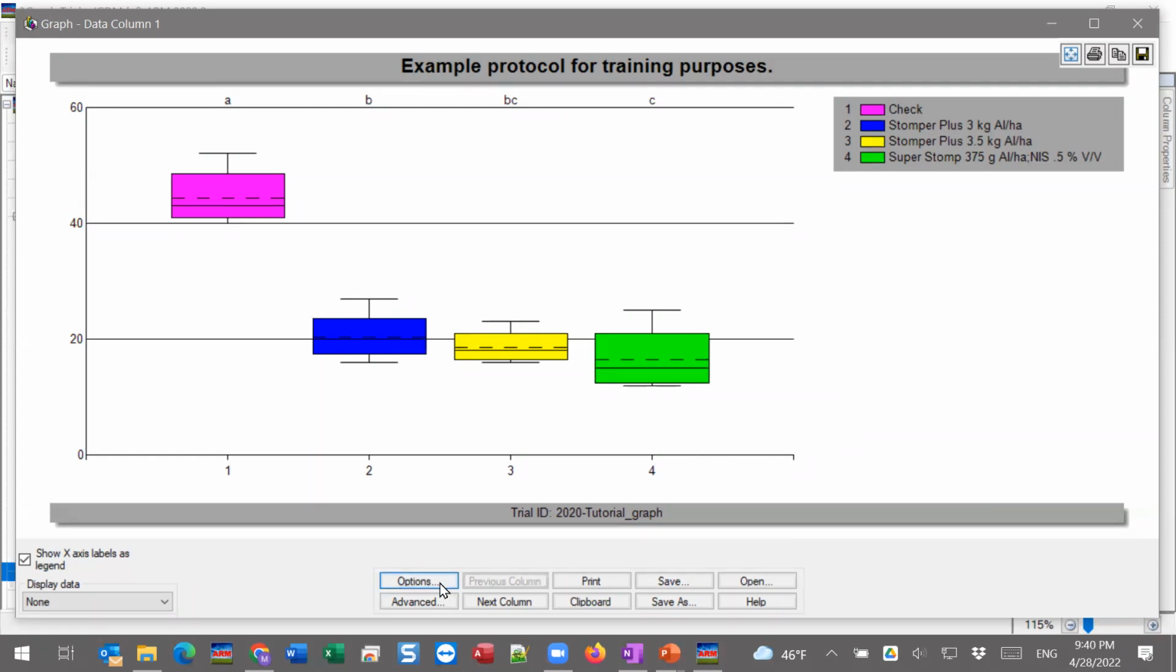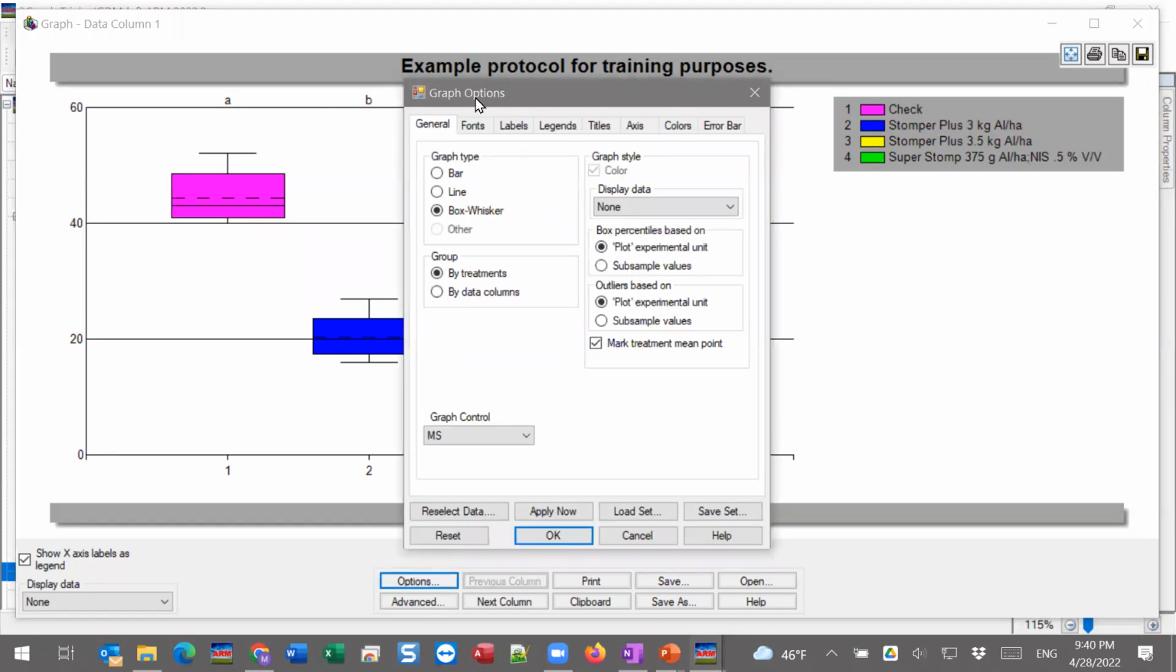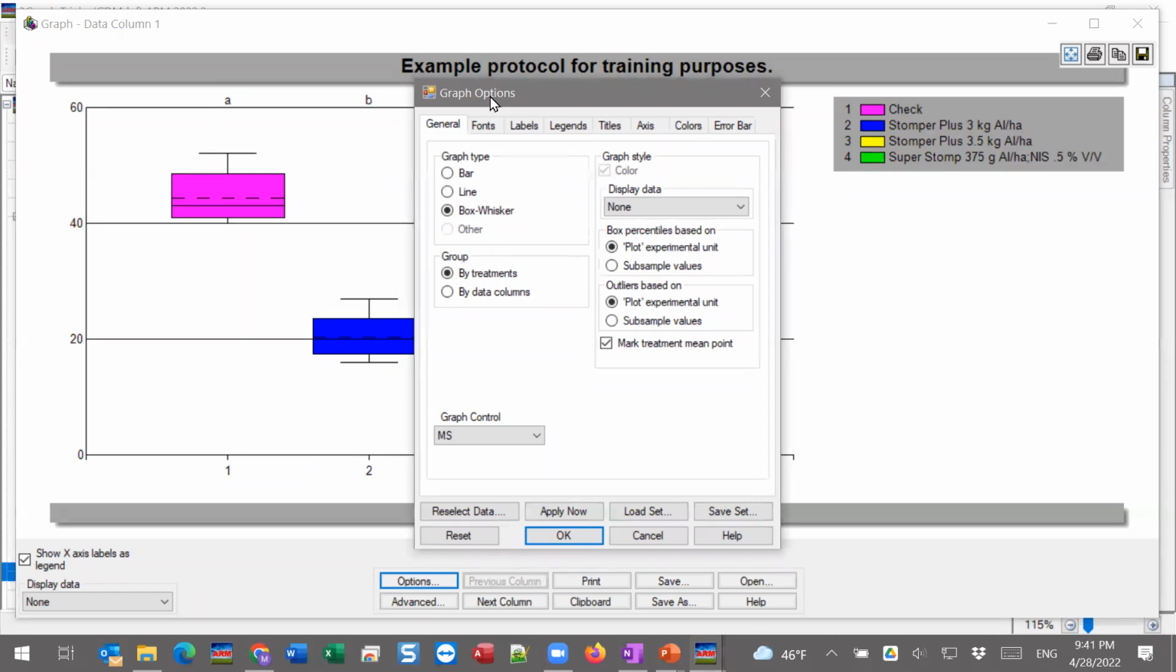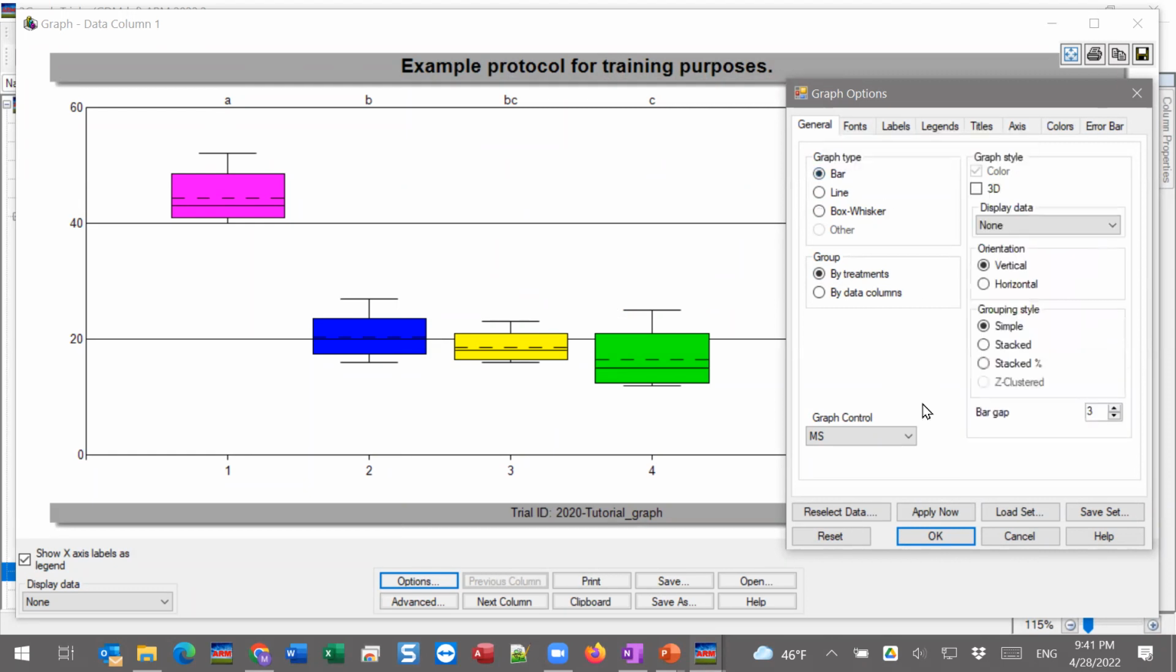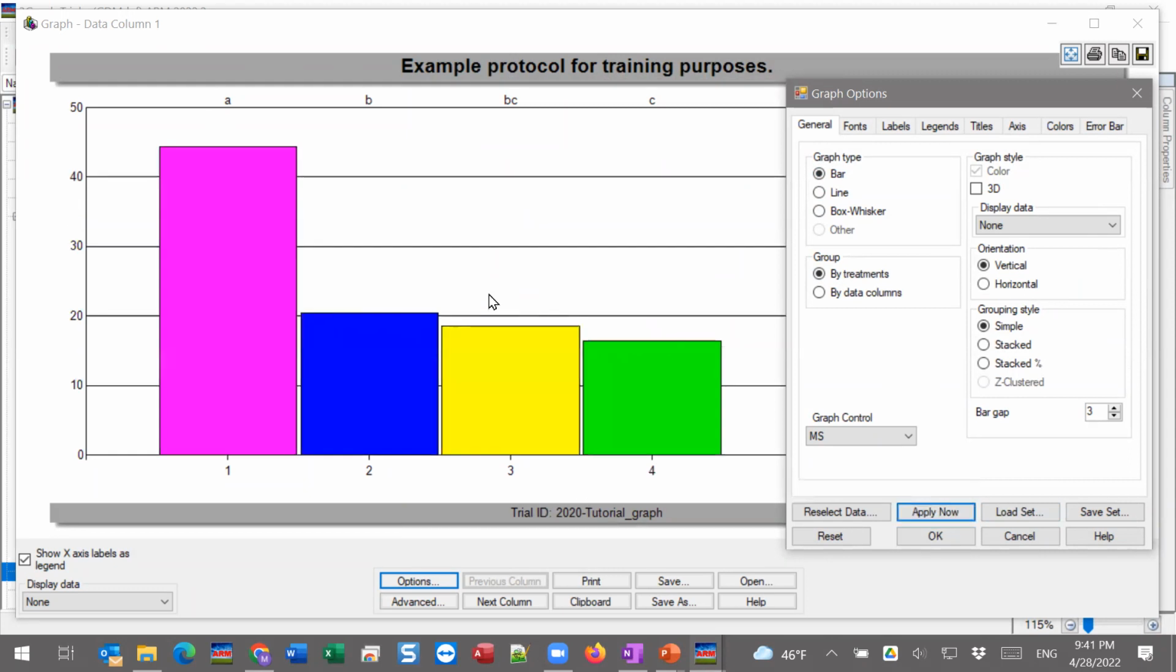If I go back to my options, a nice way to slowly tweak your graph the way you want is that this options dialog will pop up in front of the graph. So you can make a change. I'll change the graph type to a bar graph. And if I hit apply now, that will refresh the graph behind there. So as you're wanting to tweak and see what change might impact the graph in what way, it's a real nice way to be able to keep toggling back and forth.